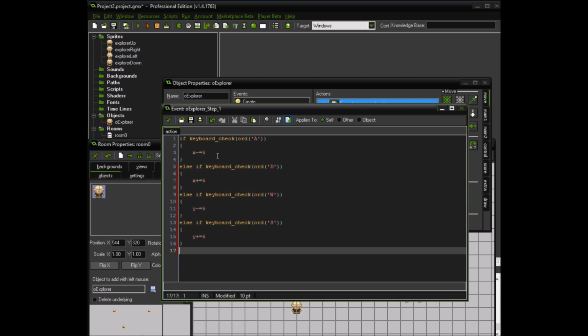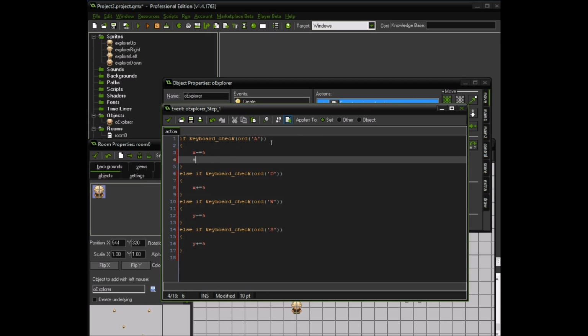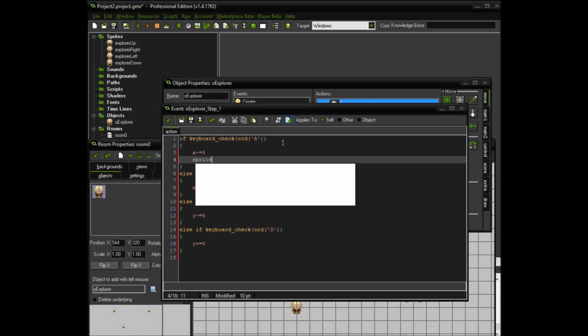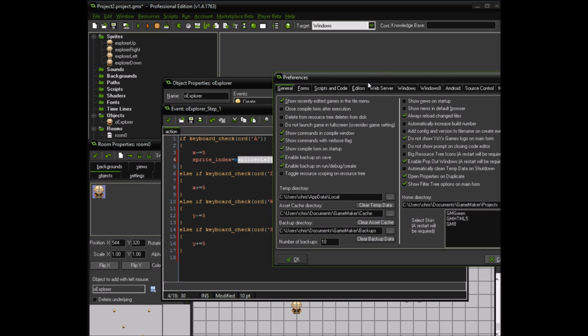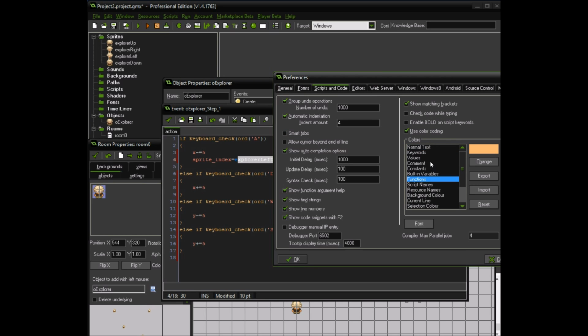Right now, when we press the keyboard, all the explorer does is change position. If we want to change its image, we have to type sprite underscore index equals, and you type in the left sprite, which is explorer left. Right now, my explorer left appears blue because I changed the option to show that all resources will be blue. You could change this option later in the file, preferences, and in your scripts and codes. You could change the color of your scripts and codes. As you could see, if I could find sprites, sprite names will automatically be blue as I selected.